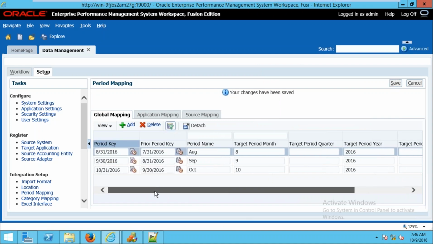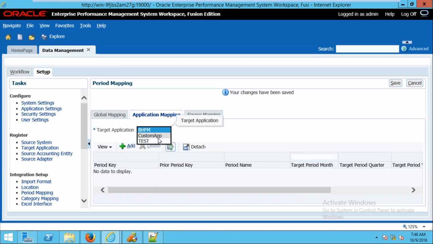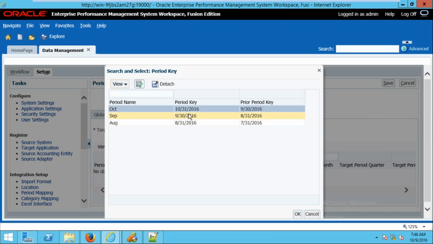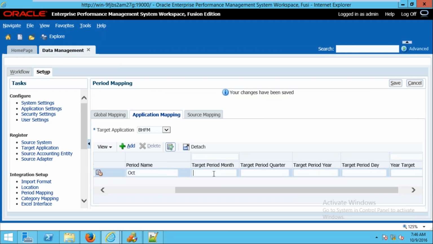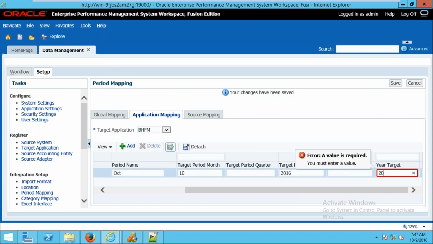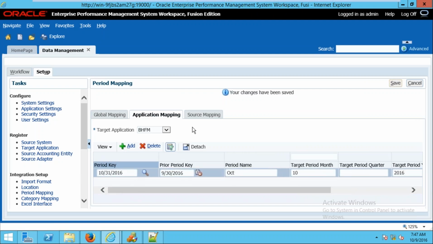Okay, for however many years you want to go, you need to define them from the period mapping for each year. If you want to go for the application mapping, just see, for example, HFM is the application and I want to do some mappings over here. Just take one of the application's global mappings, and if there is any change in the period name or the period year that is different from the global mapping, then definitely you need to come here and do the mappings over here. If anything is different from the global mappings, this is the way that you need to manage the application mapping.